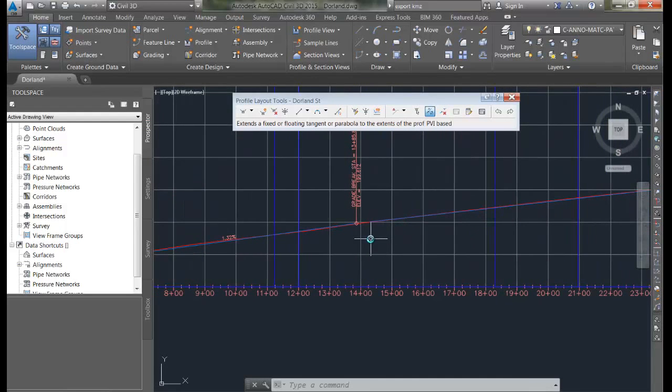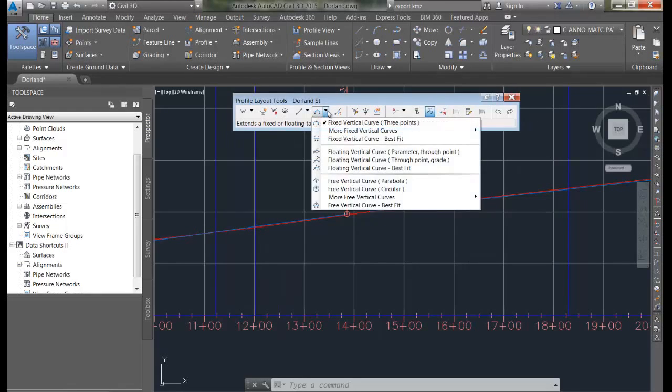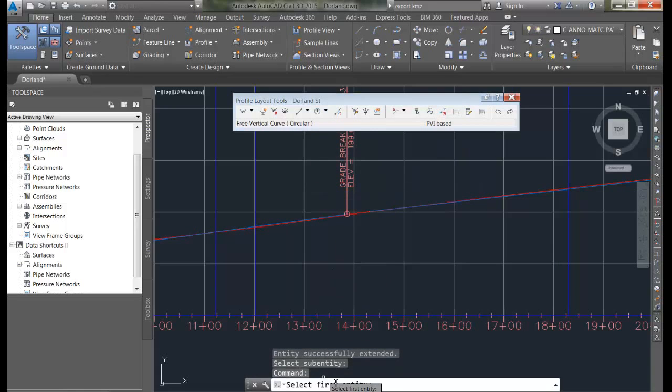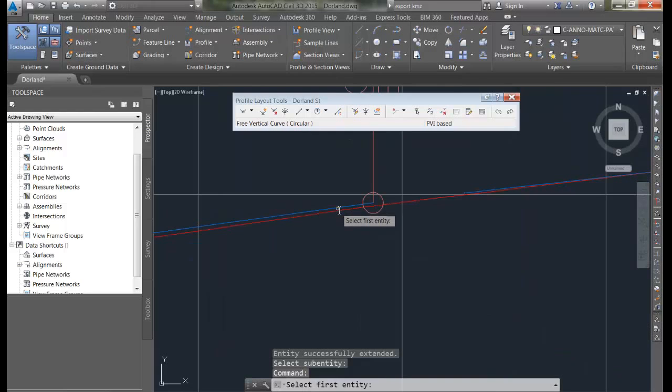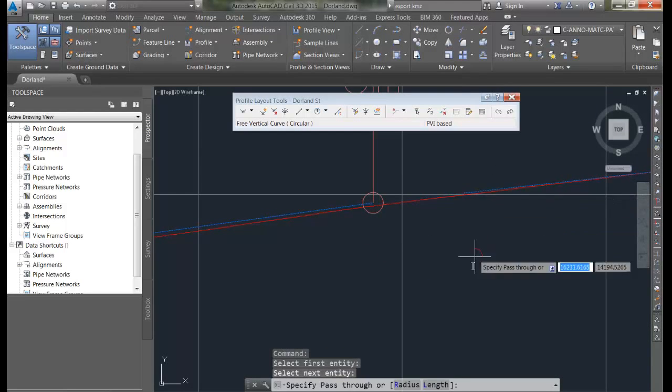Another addition to profile editing options is the ability to create a vertical curve, a circular vertical curve, by choosing subentities. Before, you could only do it PVI-based. So I'm going to show you this option. It says select the first entity, so I'm going to select this entity. And then it says select next entity. And my options are to choose the curve by a pass-through point, or radius, or a length. Radius and length are pretty straightforward. You just put in a length or a radius value.